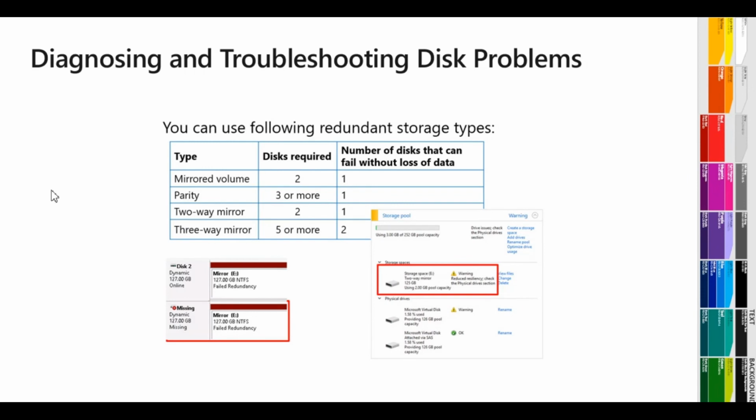For disk problems, you can use redundant disks, mirror disks. The number of disks that can fail without losing data: with parity, one disk can fail. Two-way mirror, one disk can fail. Three-way mirror, two disks can fail. So we have all of these options, but in order to configure them, we must have multiple disks.